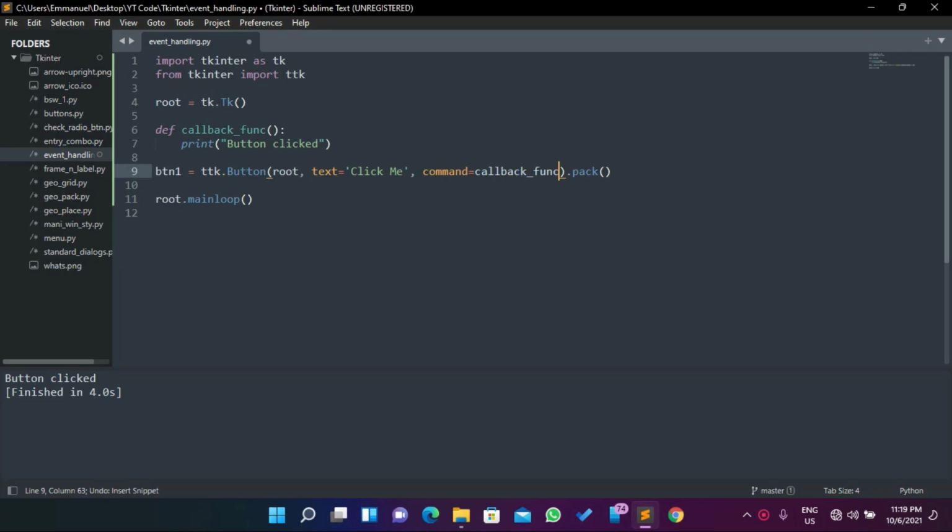Now I was going to say something. I said this way, as we are, we cannot pass arguments to our function. As I told you, we cannot use parentheses. Now how do we fix that?